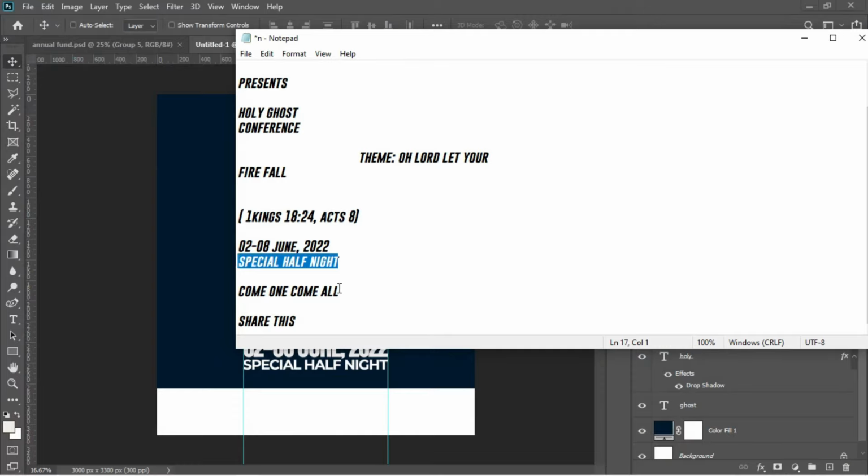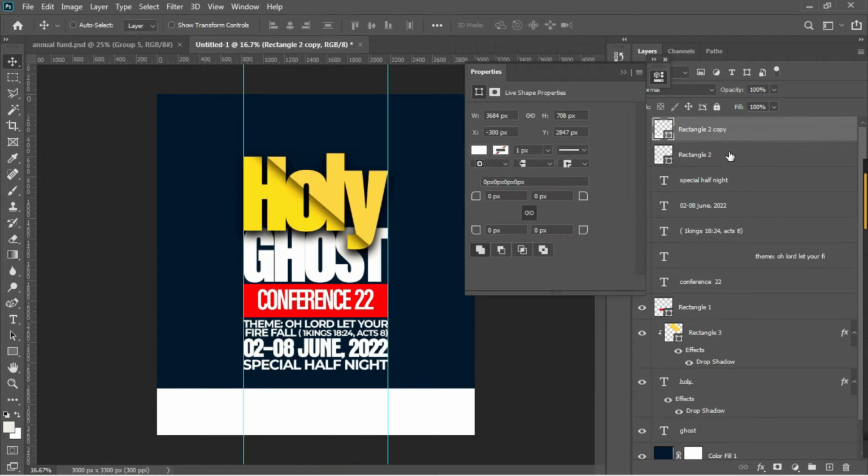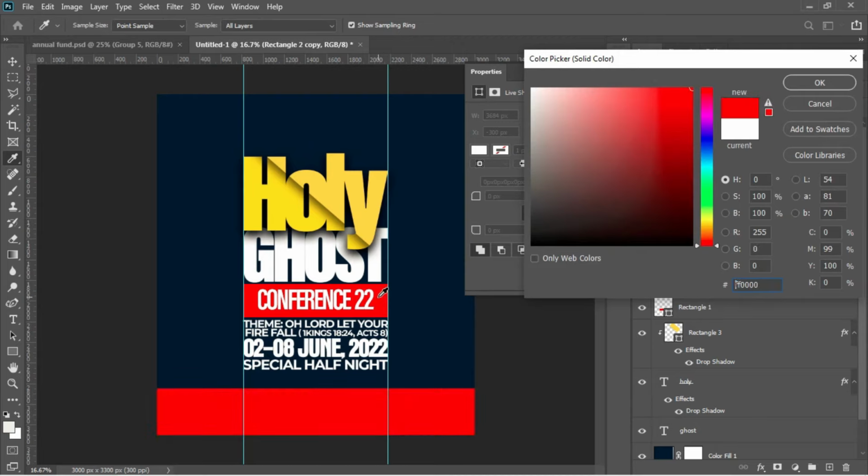All right, so the next thing I will do is to go for my notepad and then go for cam 1, cam all, Ctrl C, make a copy, and then all right, before this let's make a duplicate of this rectangle. So Ctrl J, and then I will make a duplicate, change the color from white to red.